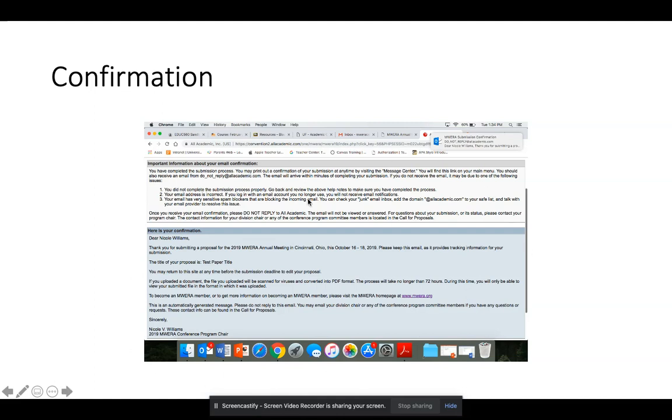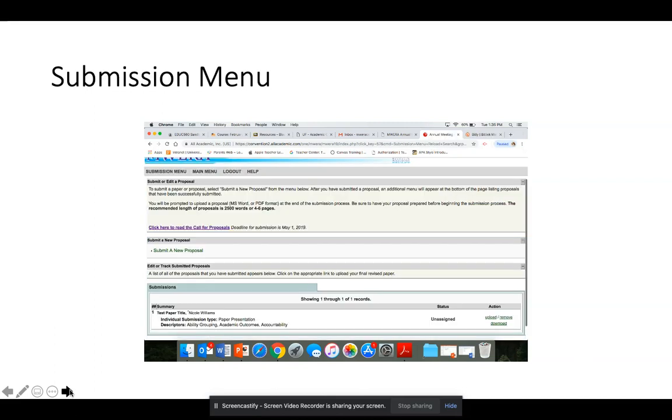You'll know that you've completed the proposal process if you get an email like this. This is what the email looks like in the system, but you'll obviously actually get an email as well. That's your confirmation that your submission has been completed. And then if you go back into the session submission menu, you should see whatever papers you have submitted.